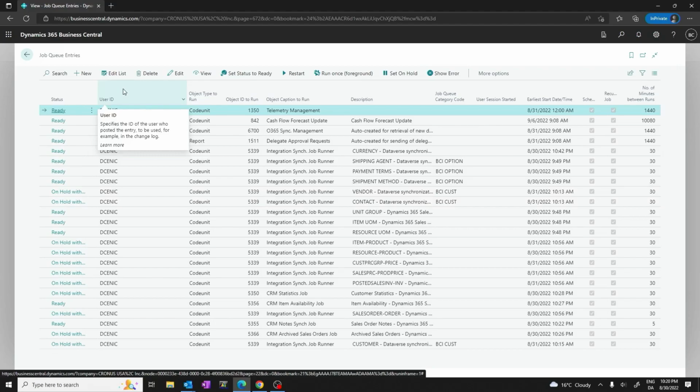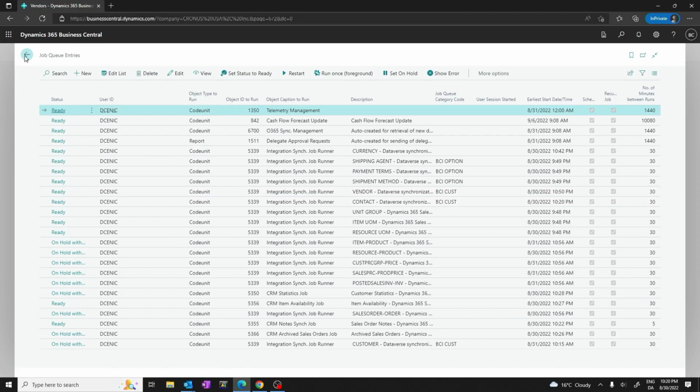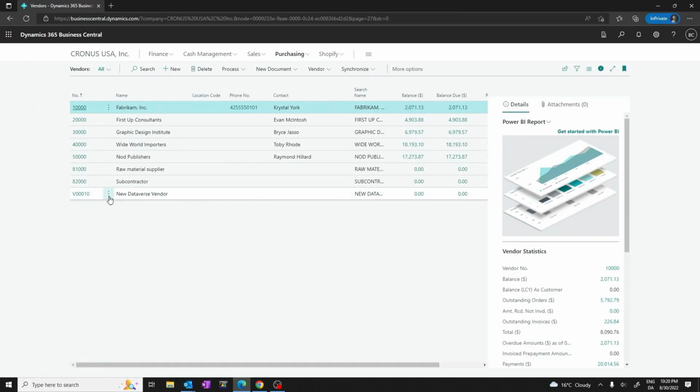But if we refresh the list, you will see that it has been restarted because a new vendor was added in Dataverse. And as a result, you will see that the vendor is now created in Business Central in near real time. So there is no need to make these job queue entries run unconditionally every 5 minutes, because now you have a mechanism to get notified about both Business Central changes and Dataverse changes.